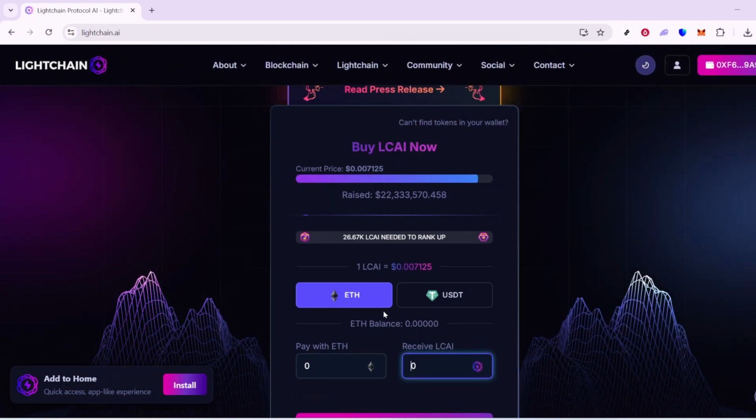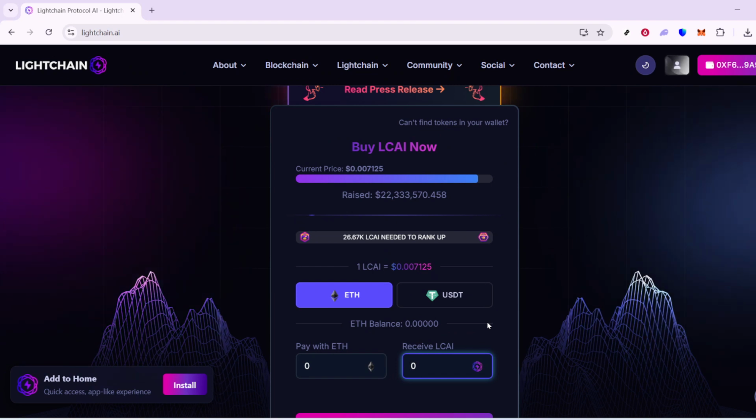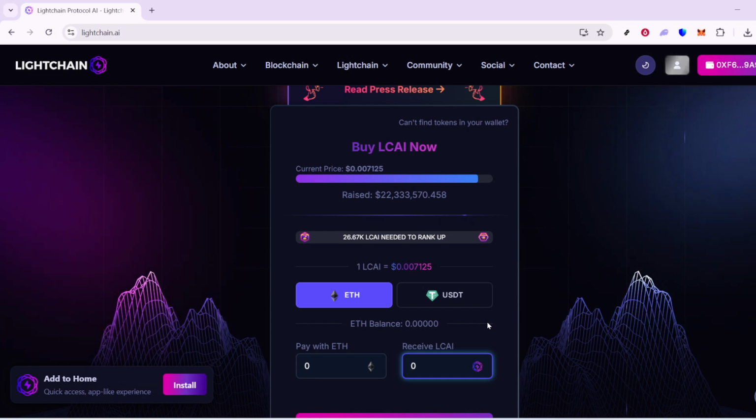You're now connected to LightChain. This connection opens up a whole new world of possibilities for you. You can now browse through the platform and check out their impressive range of AI tools. Whether it's the dashboard offerings or ways to earn on the platform, you have it all at your fingertips.